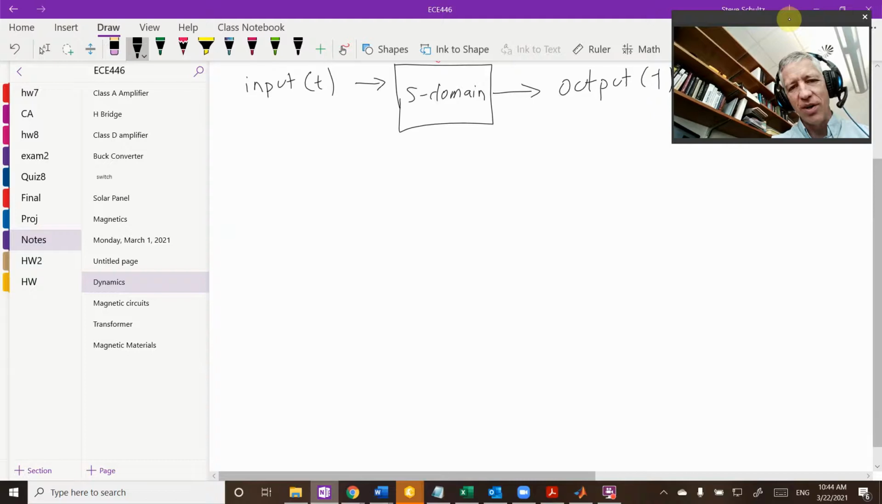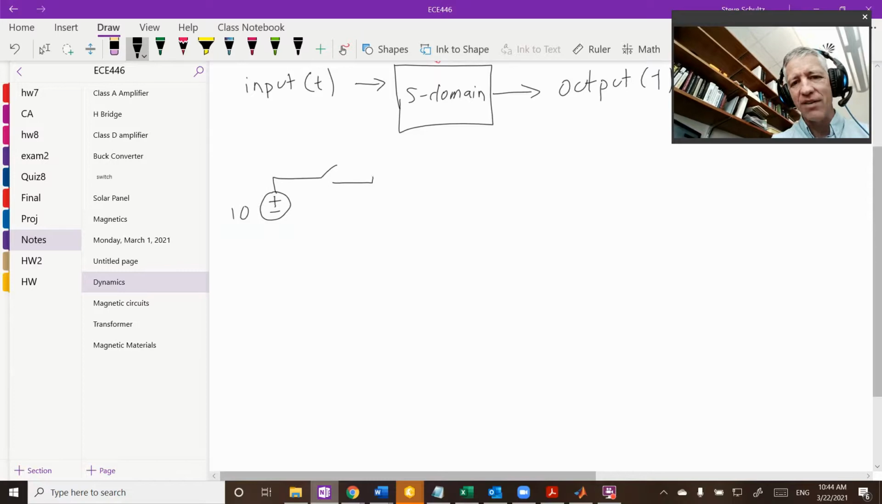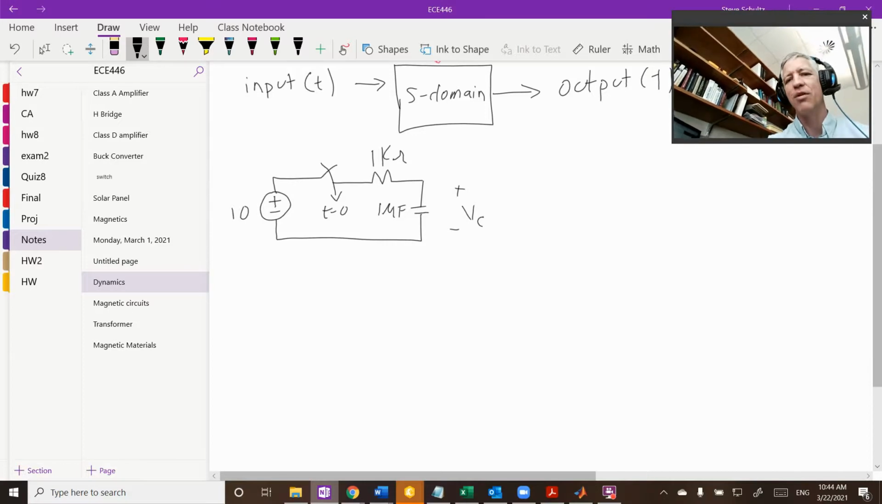So we're going to do a simple RC circuit. We're going to take a 10-volt supply, a switch, a resistor, and then a capacitor. We're going to use 1 microfarad and 1 kilo ohm, and we're looking for the voltage across the capacitor, where the switch closes at time t equals 0.